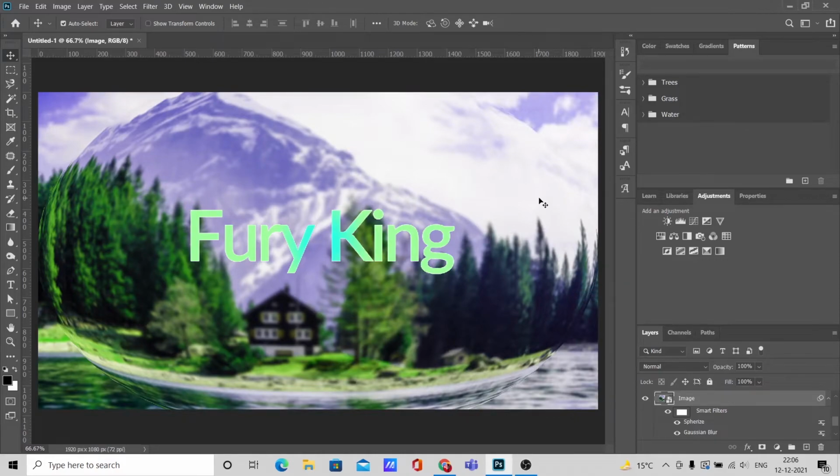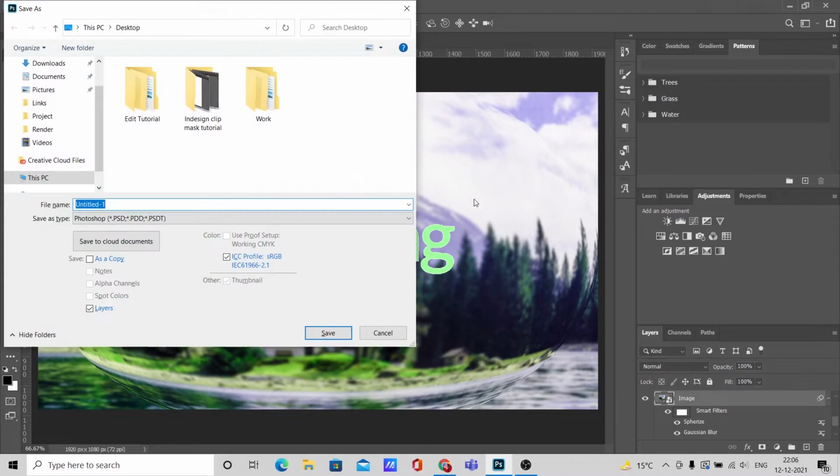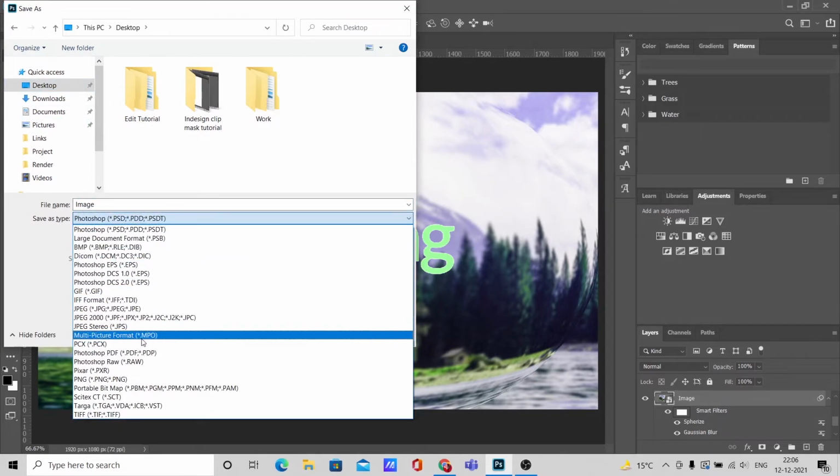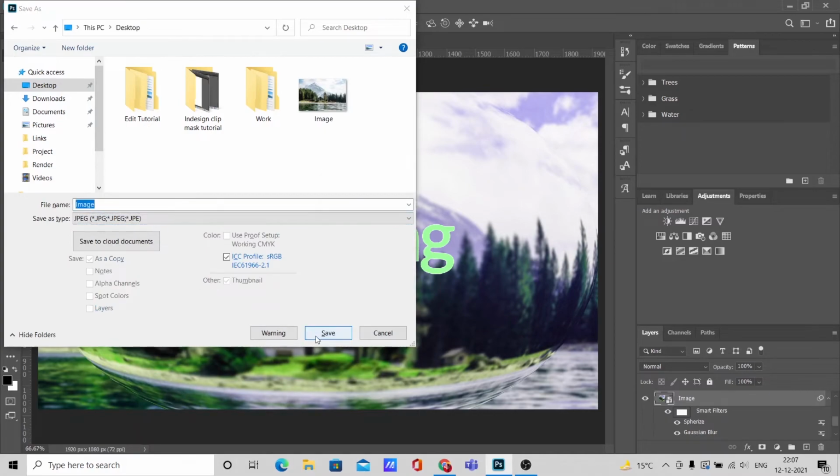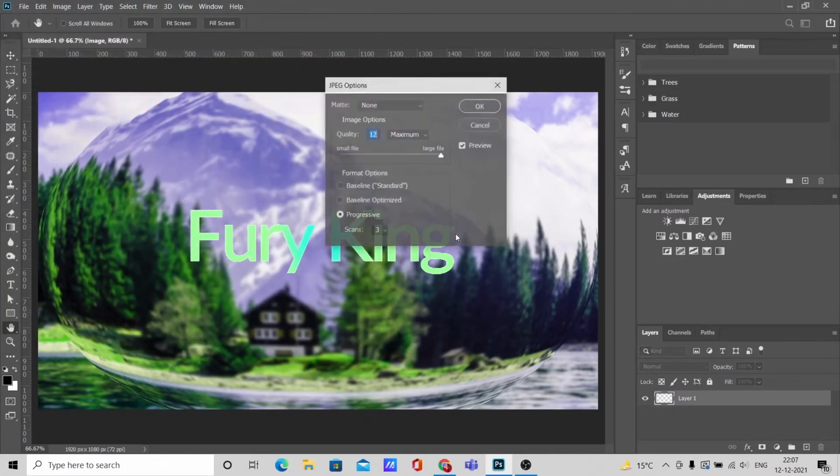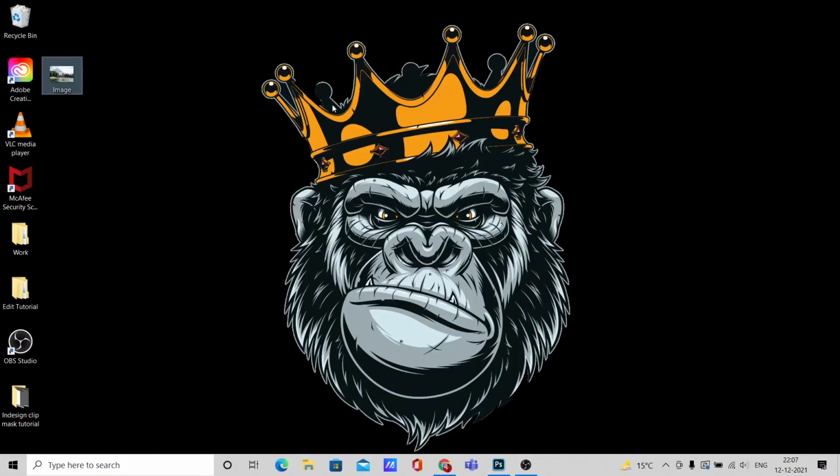Now the last thing is Control S, and I will name it image. I'll choose the folder, or anywhere you want to save, type, any format you want. I'll save it as JPEG, and it already exists, so I will replace it. There's the change.